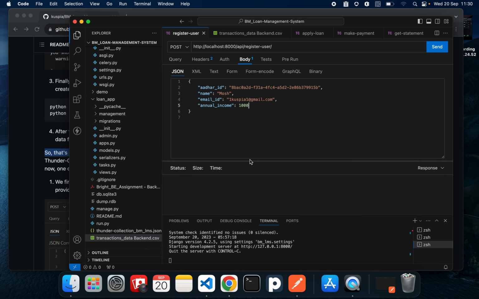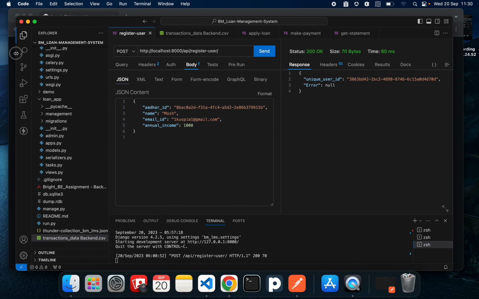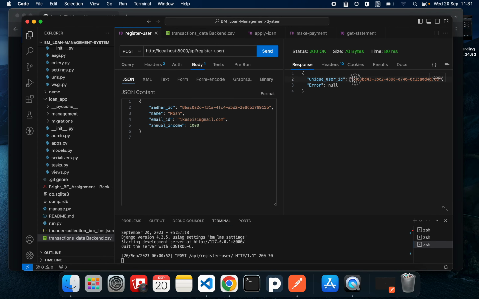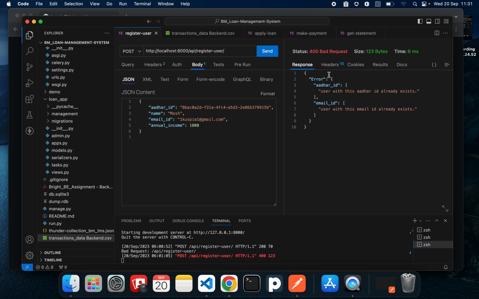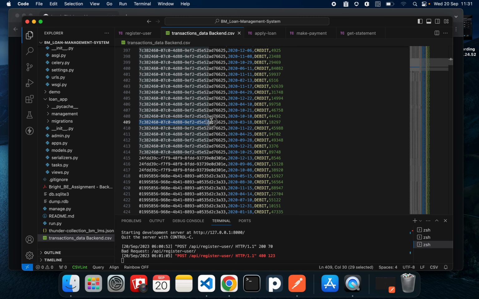Okay, so when you hit it, you will see that the user has been registered and provided a unique user ID. Now what happens if I hit this request again? Obviously you will get an error because the Aadhaar ID and email ID already exist, so we cannot register the user, right? Now let's go to another register user request, and let's copy it.